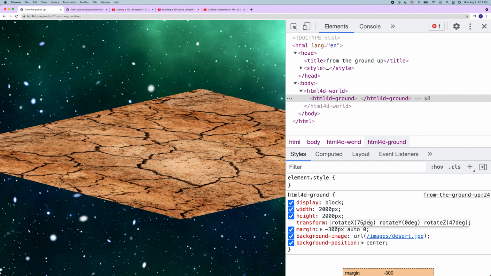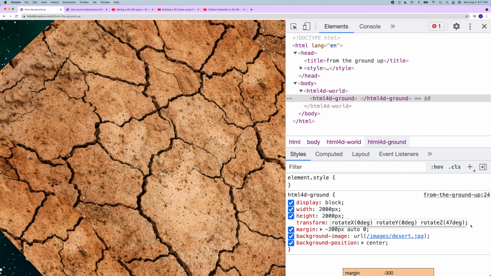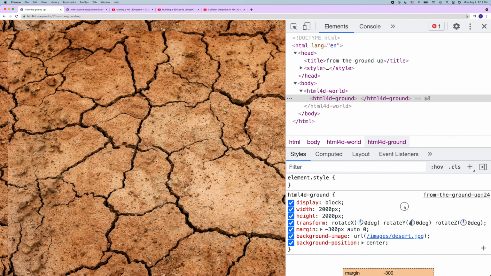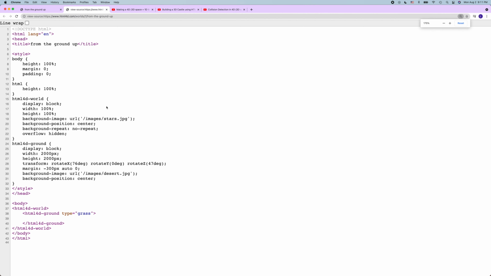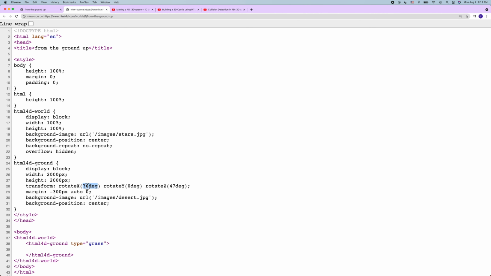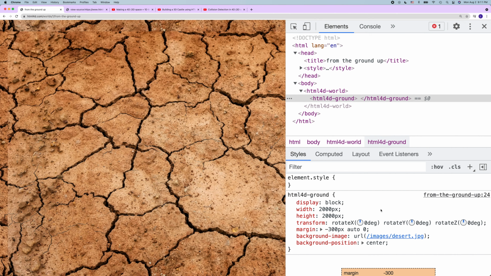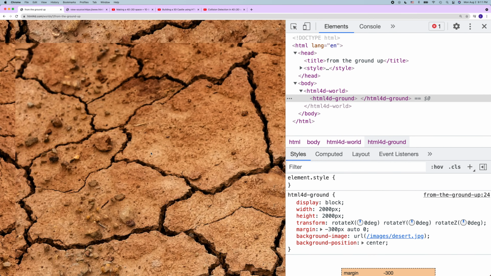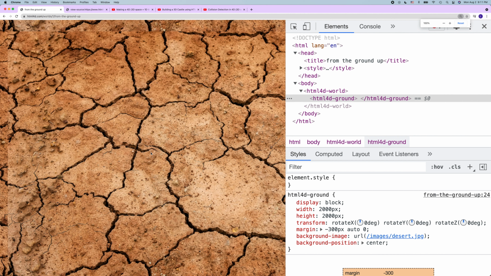So once I turn on this transform attribute, we get a world with rotation. So notice we've got 76, 0, and 47. The default's actually 0, 0, 0. So actually, let me set this back to 0, 0, 0. Okay. And so let me just remember what the original values were if I look at the source code. So the original values were 76, 0, and 47. Okay, so here we have a div that's 2000 by 2000 pixels in dimension with a rotation of 0, 0, 0.